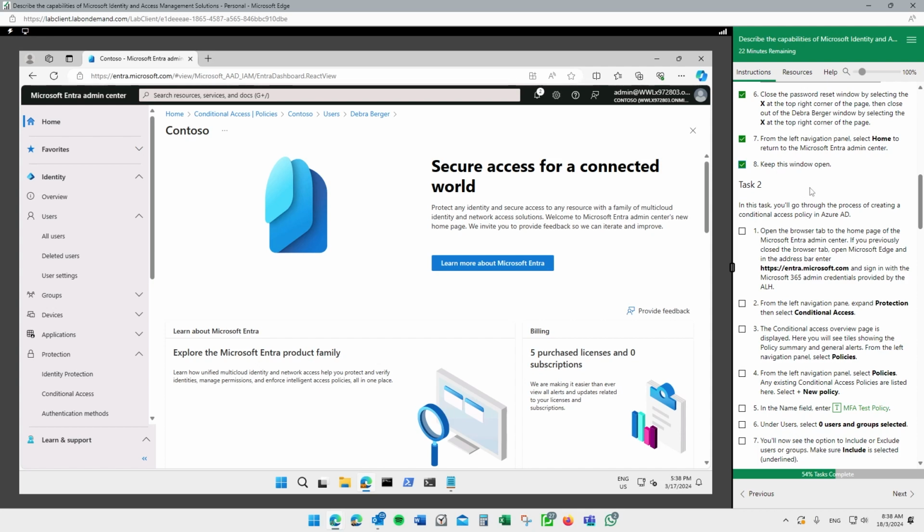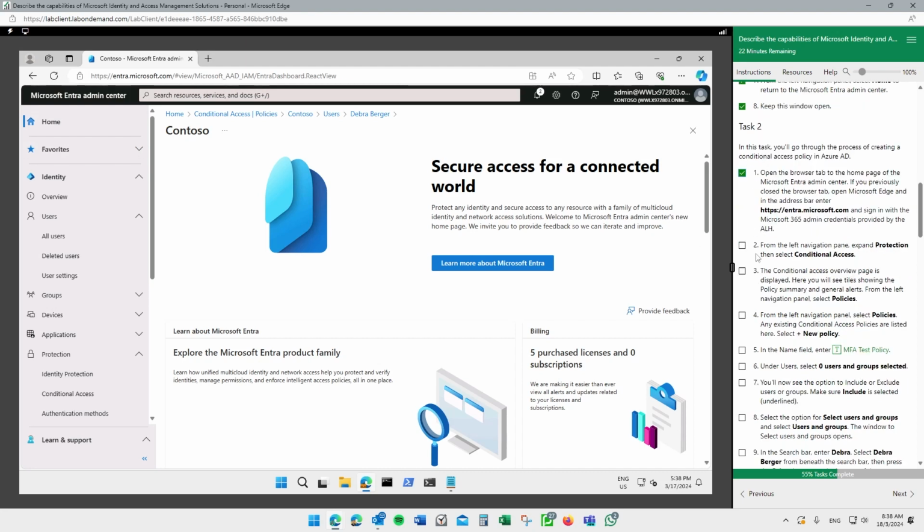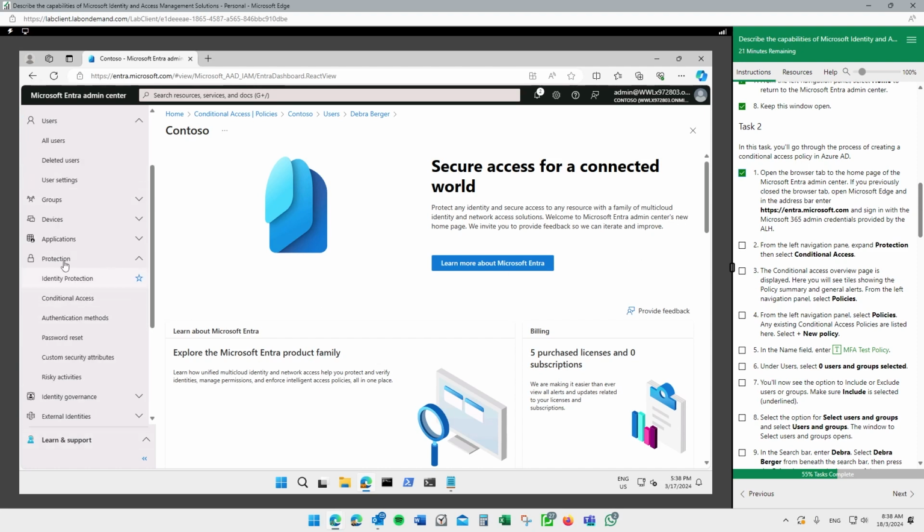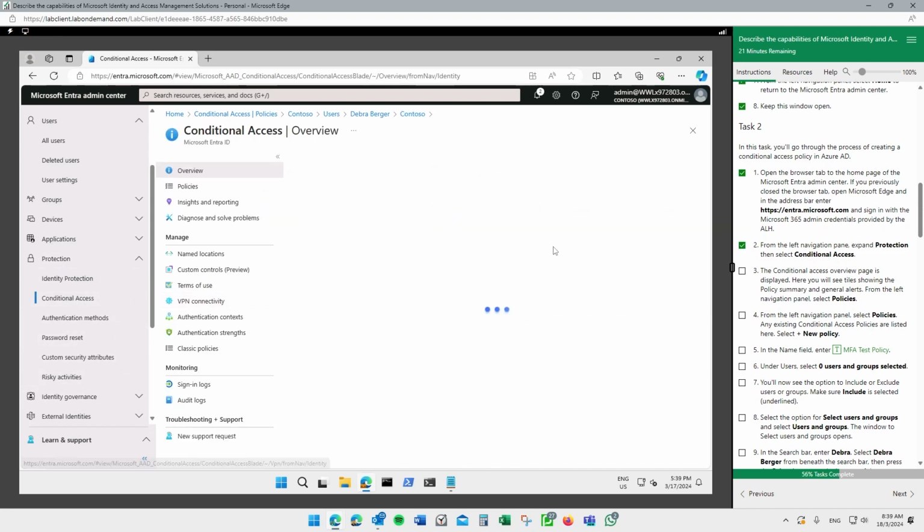So what we need to do next here is, since we are already in the Microsoft Entra, we don't have to do that. So we just click this one as completed. Then next we go back to this left navigation here. Then we look at protection. Okay, so we expand it. Then underneath the protection here, we select conditional access.